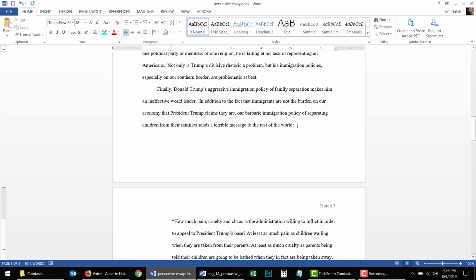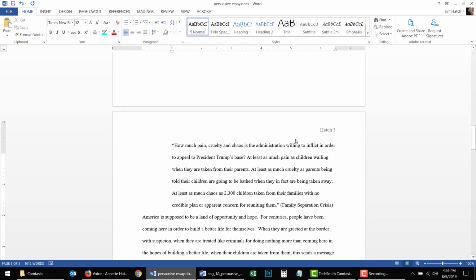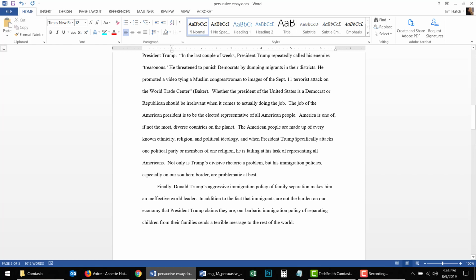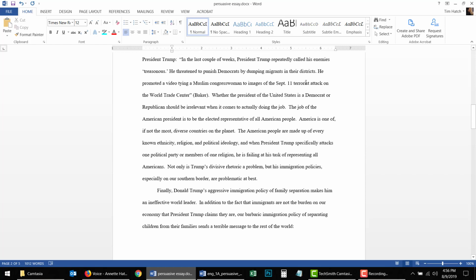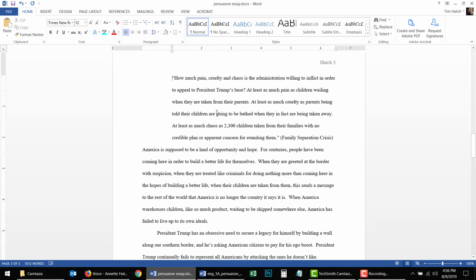Here's where it's introduced. A terrible message to the rest of the world, and then here's the long quote, and it is 1, 2, 3, 4, 5, 6 lines. Also, let's look at another quote here. Terrorist attack on the World Trade Center. End quote. There's no punctuation there. End quote. Space. Parentheses. Baker. Close parentheses. Period. That's the correct way to do an in-text citation for short quotes or normal quotes.